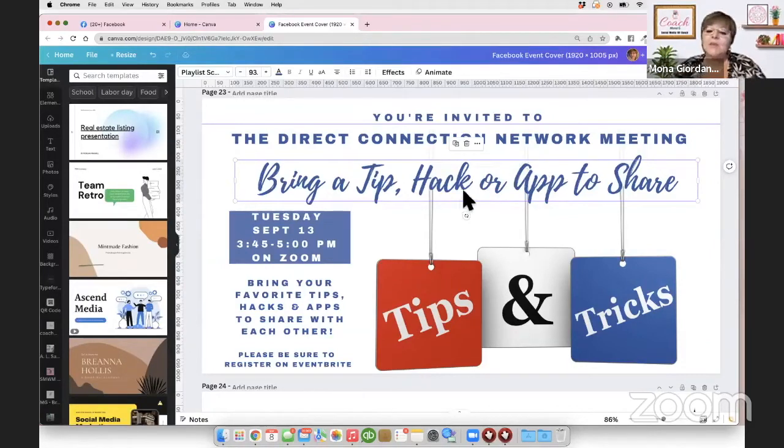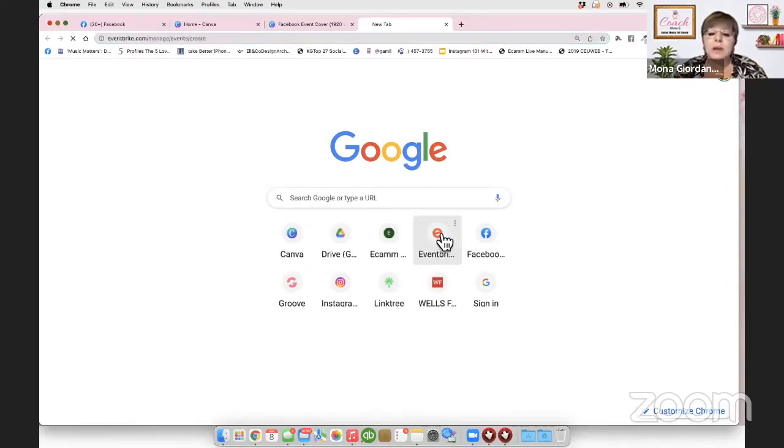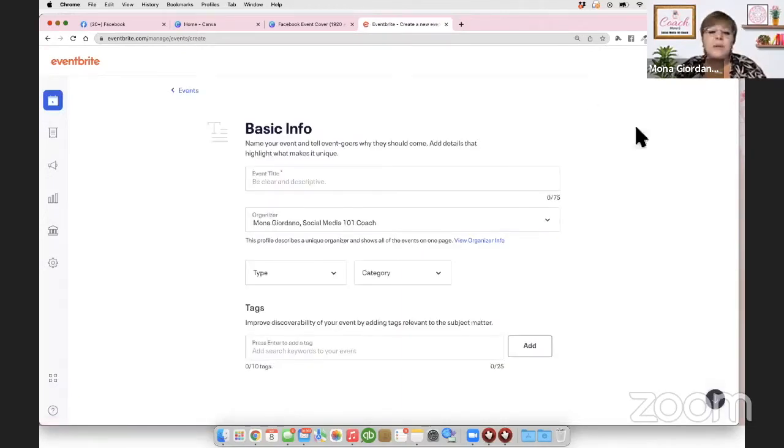All right, so now that I've located my event, I'm going to open up a new tab, and I've created a shortcut on my desktop to Eventbrite. So I'm going to just click on my shortcut. And here we are. I'm going to move myself out of the way. And here we are. I'm ready to create a brand new event.